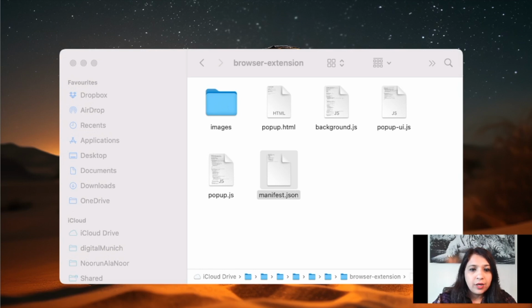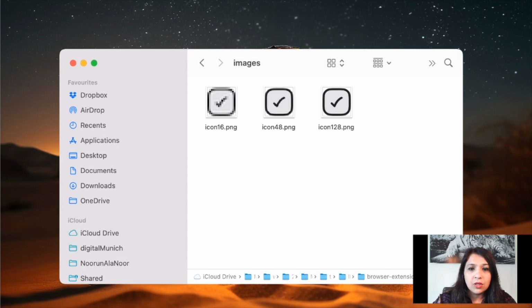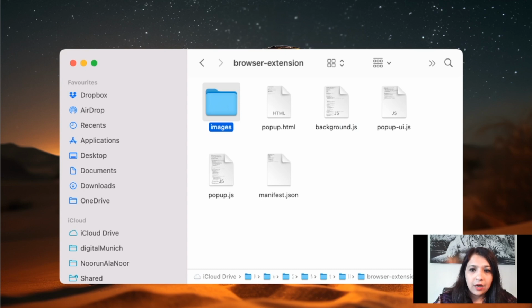So in this folder, we have the three images, icon16.png, icon48.png, and icon128.png, different resolutions for our extension. Continuing with our script, let's have a look at the background.js script.